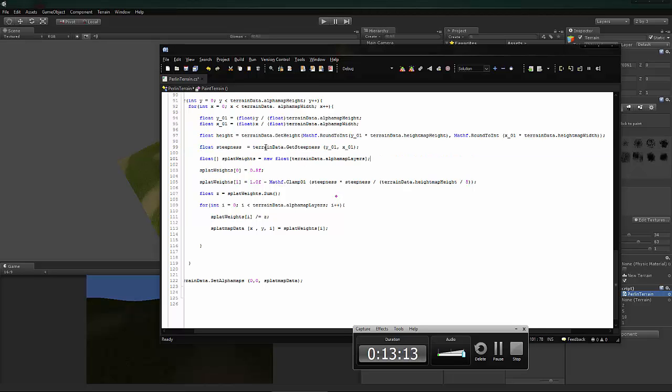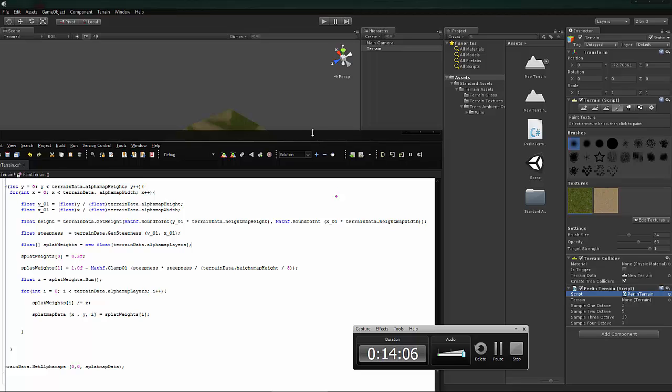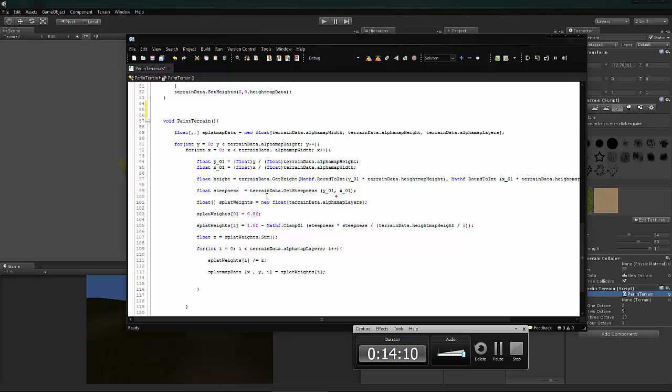Moving on to the steepness, we get a steepness variable via the getSteepness function, and all you need to do is plug in your X and Y into that. It gives you a nice steepness, so you can have texture show up on walls or degrees of certain angles. And once you have a height and a steepness or whatever else you want, you're going to want an array of weights, and these weights are going to determine how much a certain texture shows through. You just plug in your terrain data alpha map layers, that's what they're called, and we're going to create 2 of them because, as we recall, we have 2 textures, and all we need are two weights.